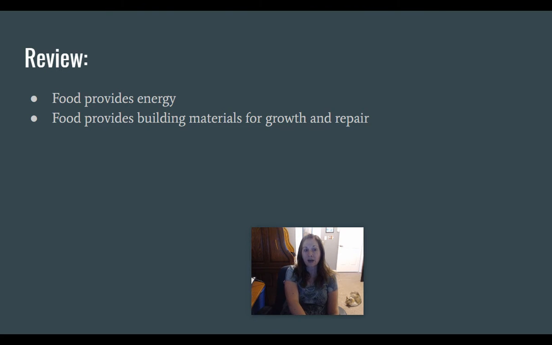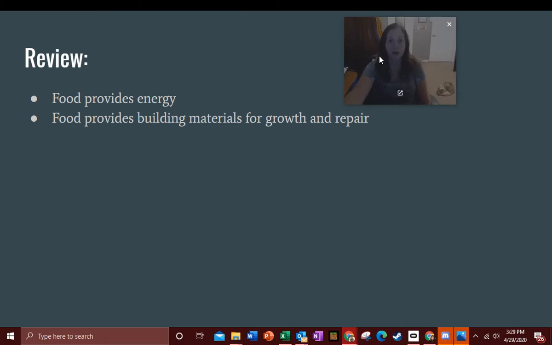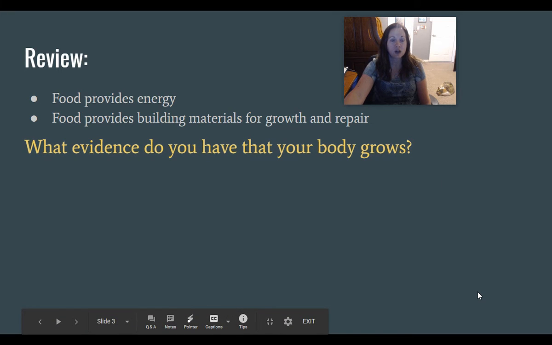But the other thing that food does, and we did talk about this in 6th grade, we talked about it at the beginning of this unit, food provides building materials for growth and repair within your body. So we're going to start focusing on that part now, moving into looking at how that food is providing us with building materials. So I want you to think about a couple questions.